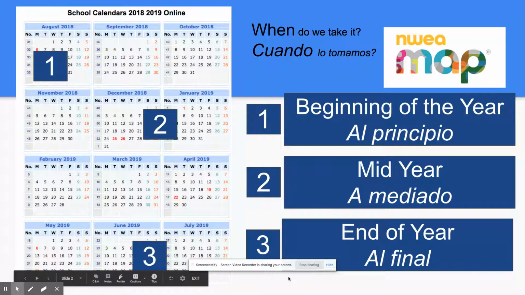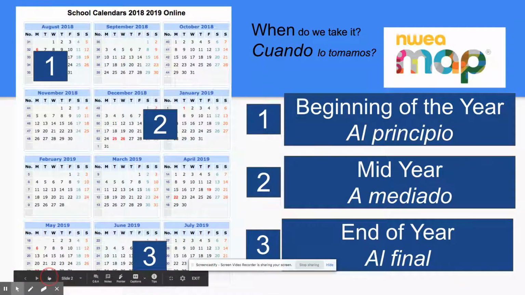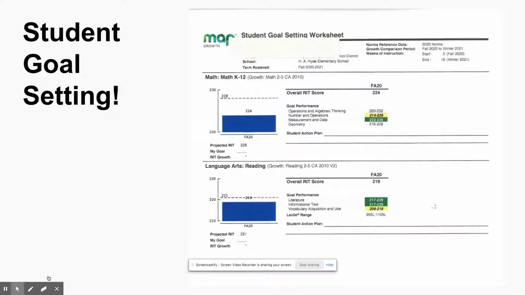And when do we take the MAP? Well, we take it 3 times a year. We take it at the beginning of the year, usually in August, but we took it a little later this year due to distance learning. Then we take it again in the winter, which will be here in a couple of weeks, on November 30th. And then we take it one more time at the end of the year in June. So over the course of the year, we want to see every student growing in their RIT score.